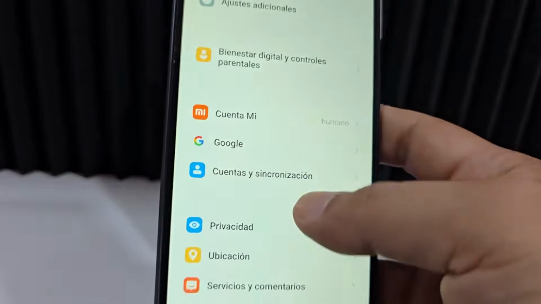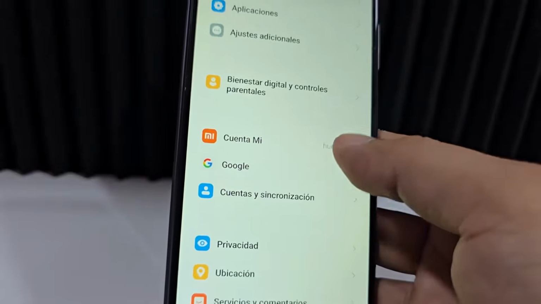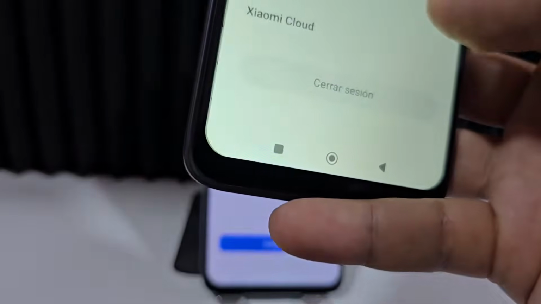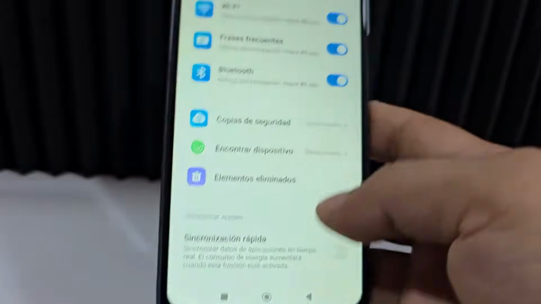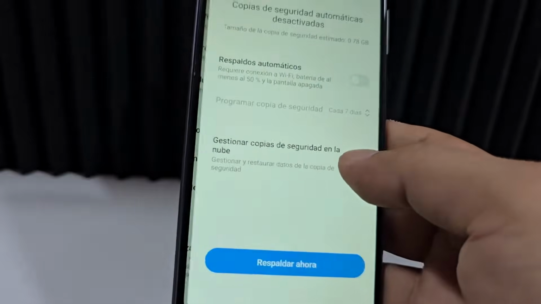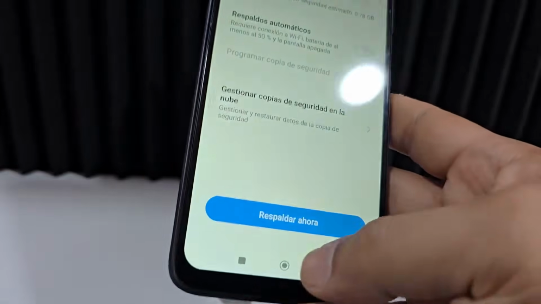To find my account on another Xiaomi phone, you're going to click here. This option will appear here, Xiaomi Cloud. You're going to click here. You'll go to the same option, Backup, and you're going to make a backup where you're going to get this application.